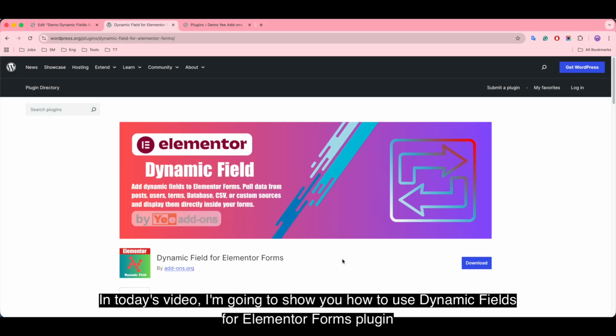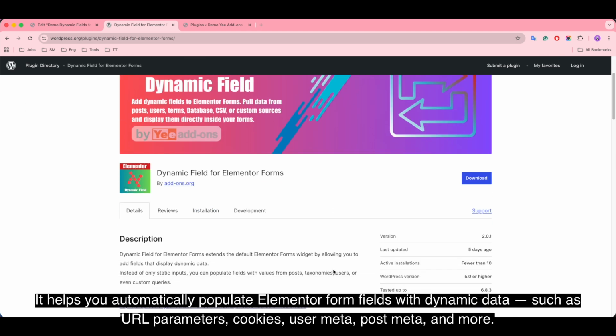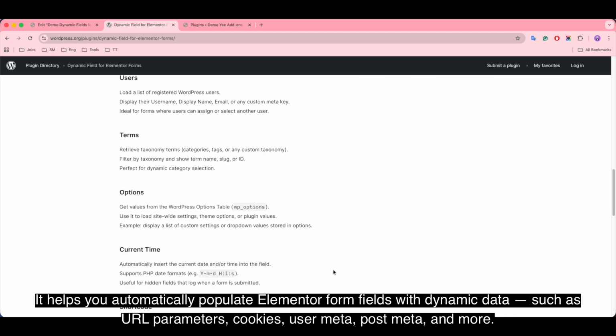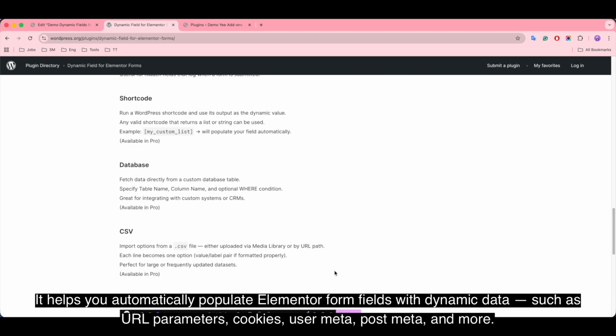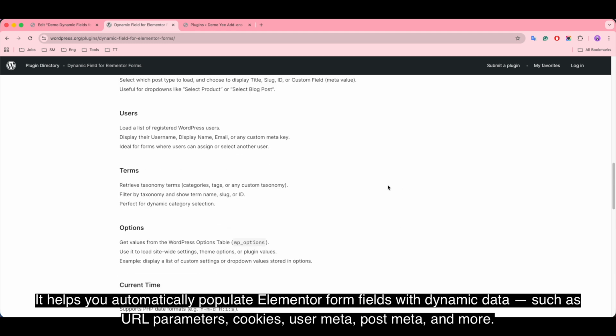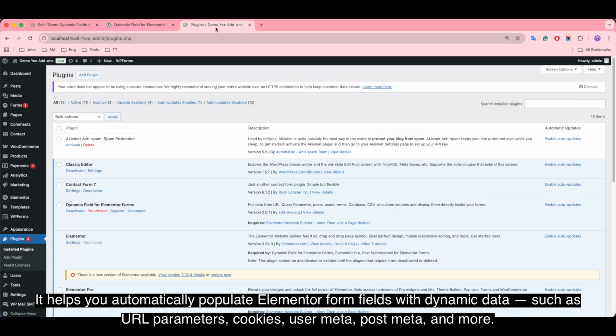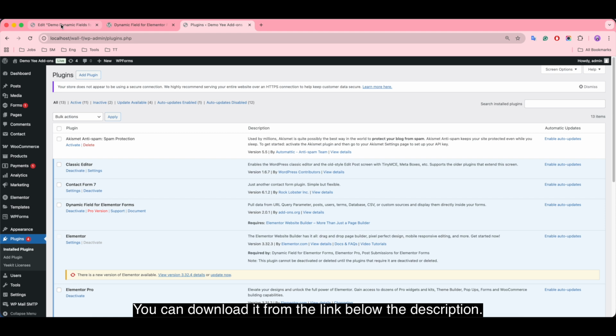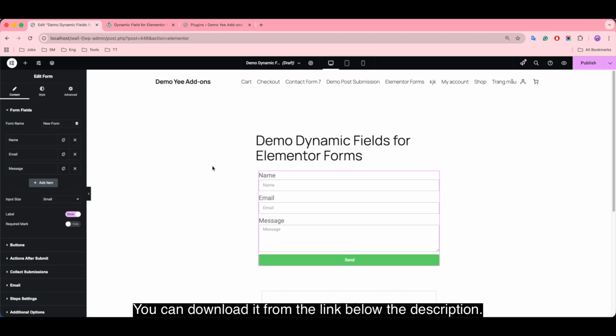In today's video, I'm going to show you how to use the Dynamic Fields for Elementor Forms plugin. It helps you automatically populate Elementor Form fields with dynamic data such as URL parameters, cookies, user meta, post meta, and more. Before we begin, make sure you have the plugin installed and activated on your website. You can download it from the link below the description.